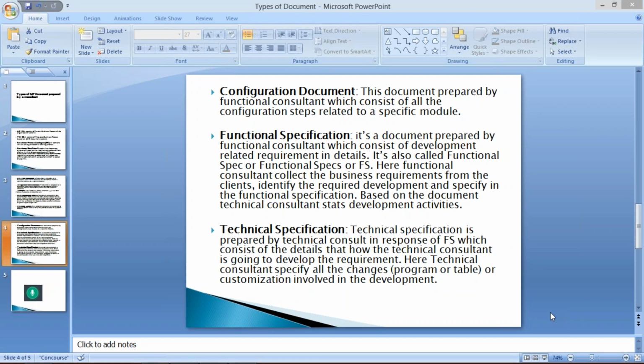Even if the technical consultant needs more clarification, and let's suppose we as functional consultants do not have that information, then what will happen? The technical consultant, meaning the ABAP consultant, is going to drop a mail to you. The same we are going to forward to the client, saying this is the requirement raised by our technical consultant, kindly answer.